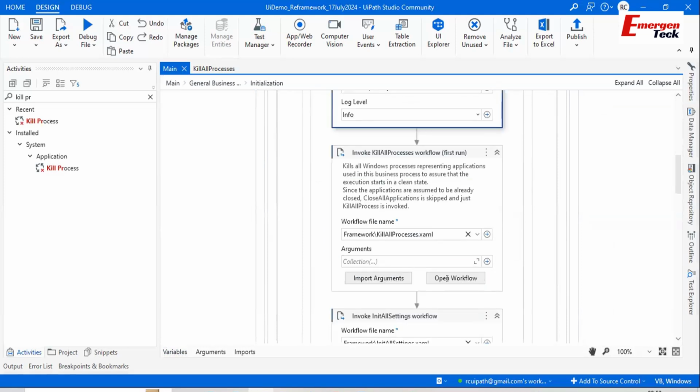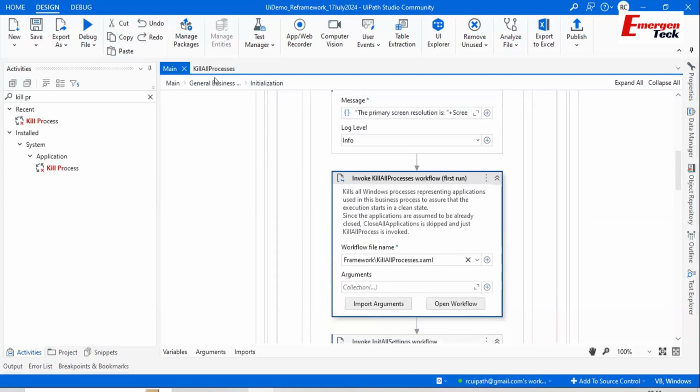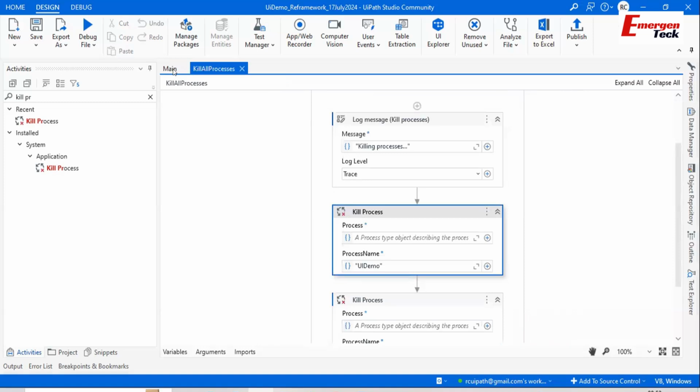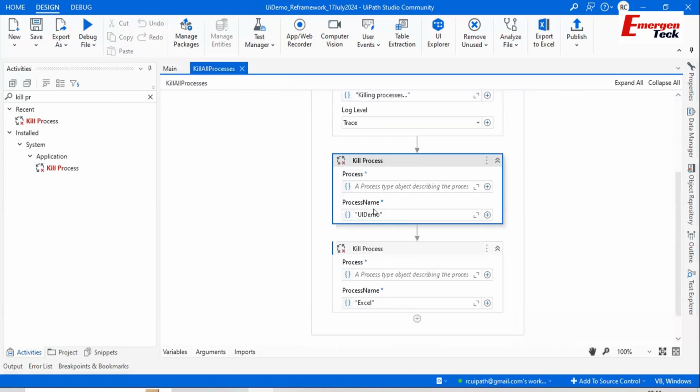After that, we went down and took this kill process flow after this log message, and added two kill process activities. We clicked on the open workflow. Here we have to add for UiDemo and X. So just do this practice.